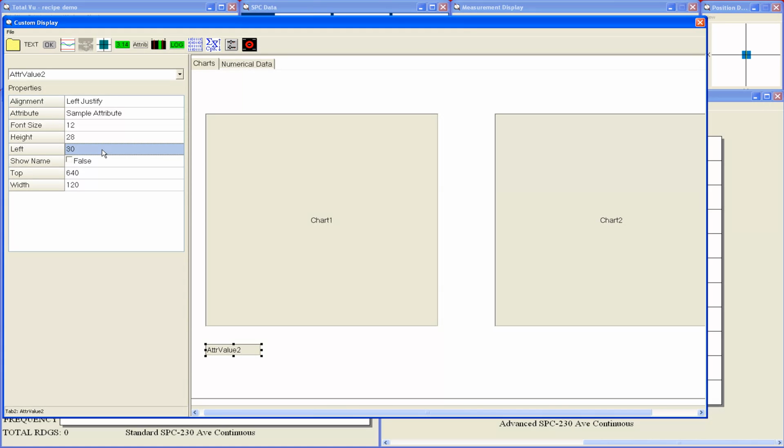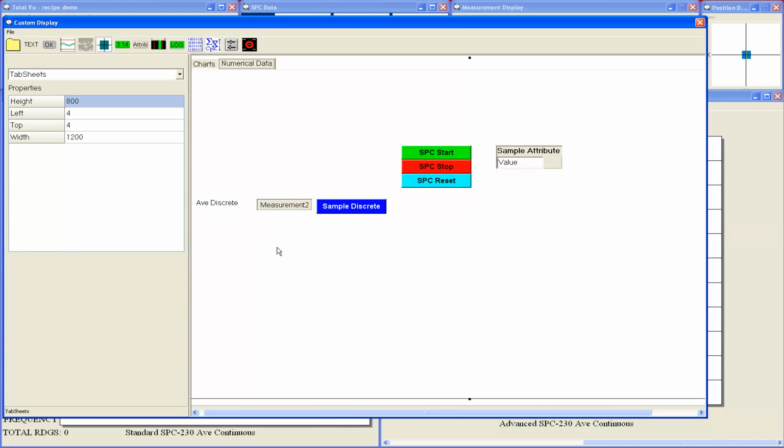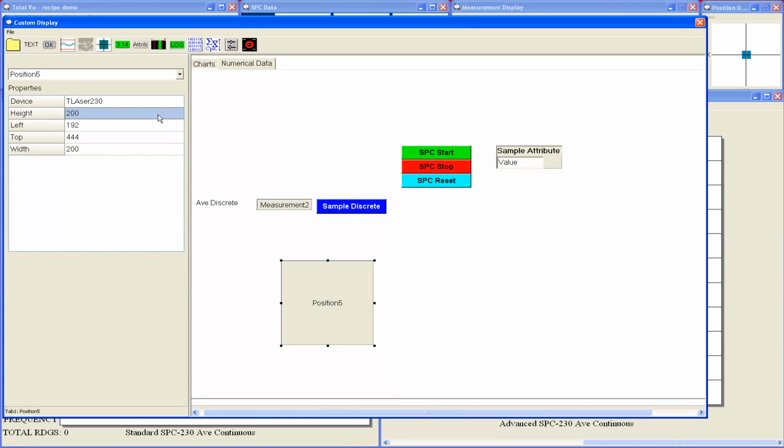To add a position display, click on the Add Scanner UG Position icon, followed by a click in the location where you want the window displayed. Select the scanner you wish to display in the drop-down to the right of Device. Resize and position the window in the same manner as before.